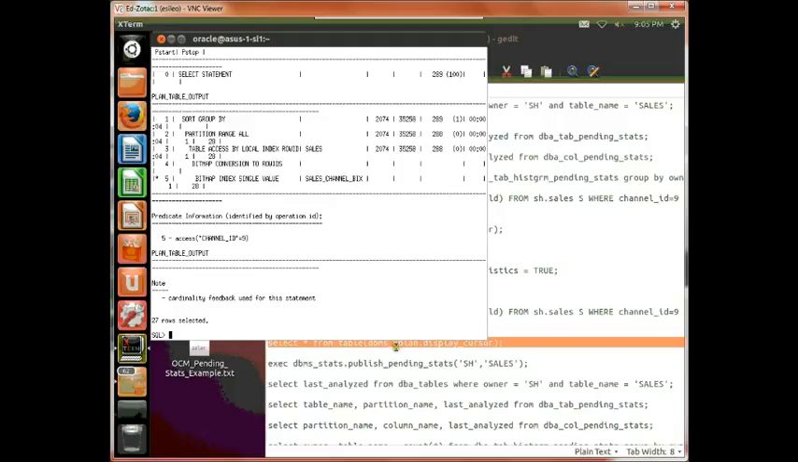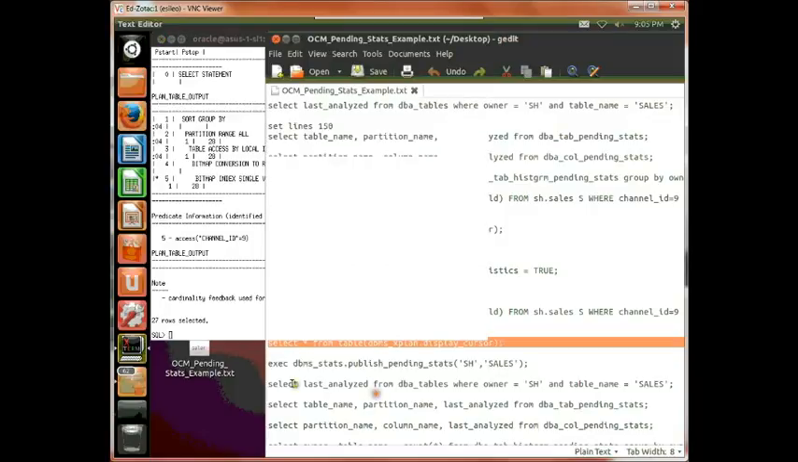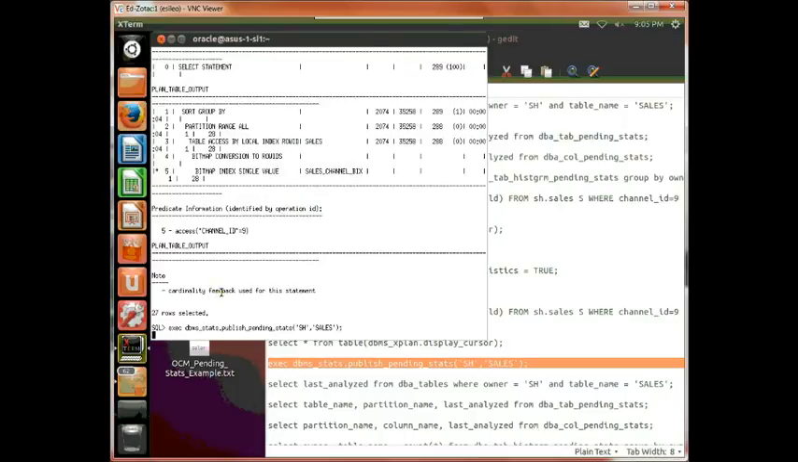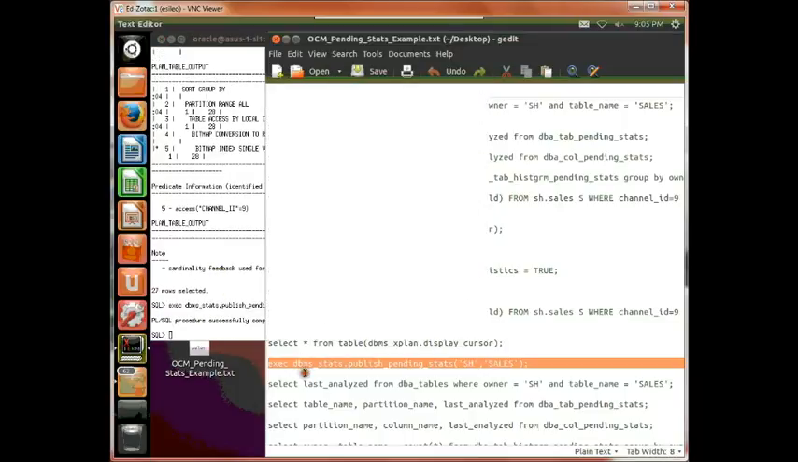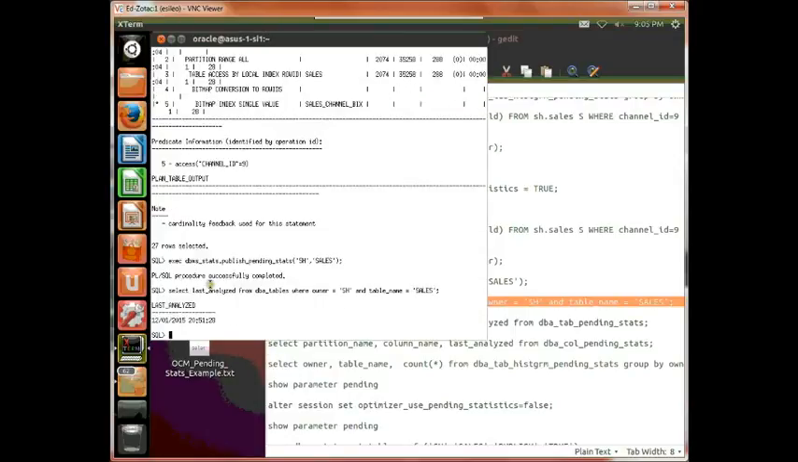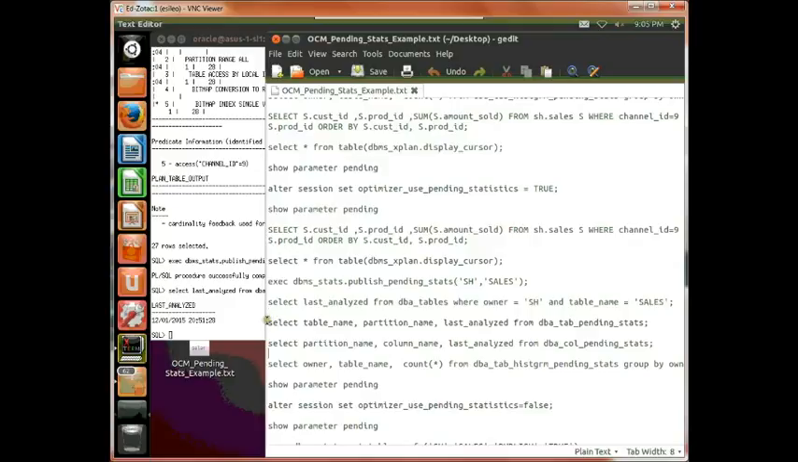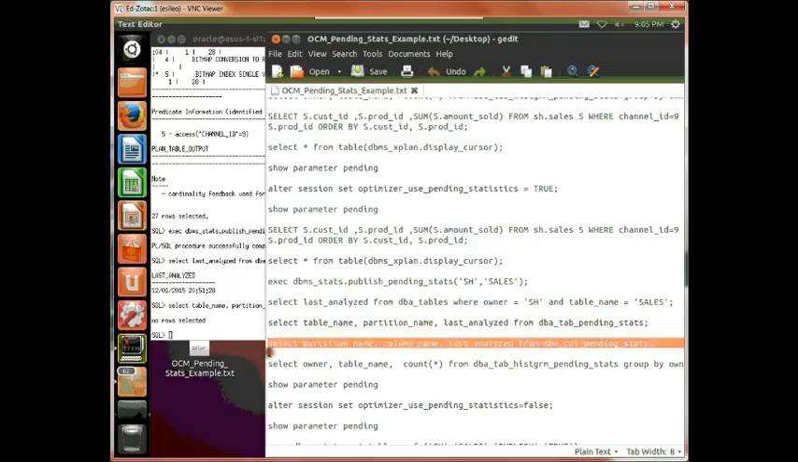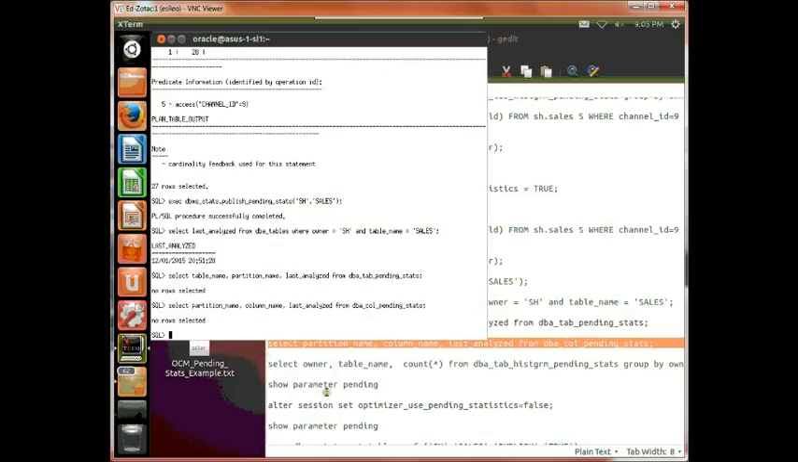So if we're happy with this, then we can go ahead and publish these statistics, and this is how we do that. Okay, now it's published. Now let's look at the last analyzed date of DBA tables. Now we can see that the time stamp has now changed for the last analyzed date for the table sales. And let's look at the pending stats tables. They're all empty because we've published these pending stats.